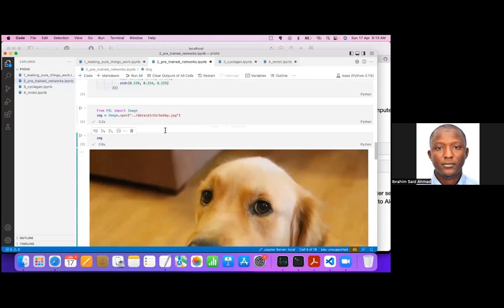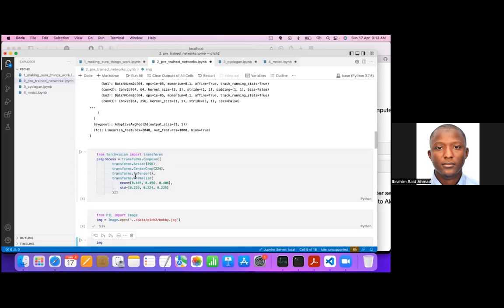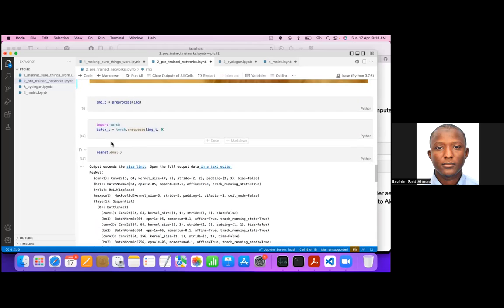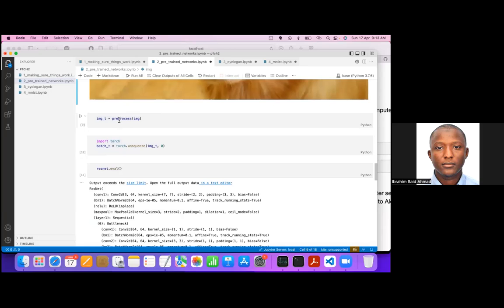So we already have our function for pre-processing. So we pre-process the image, and then finally we run our model. We import torch, and then we import our own model. This is the image already pre-processed here.